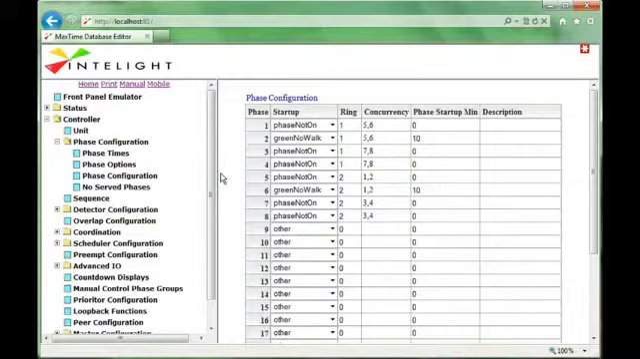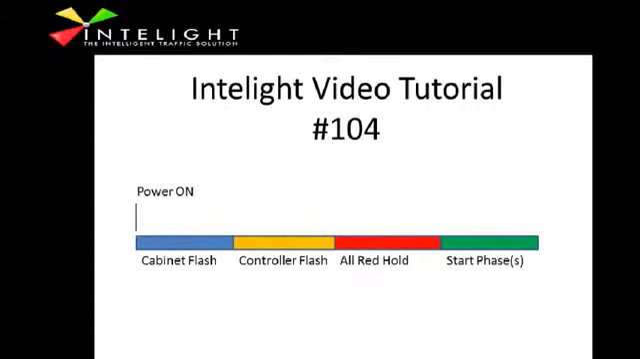And once that is done, it would go to yellow on 2 and 6, all red on 2 and 6, and start timing the other. Going back to our chart, we can see that the cabinet flash is dictated by how fast the controller comes up. It's about 8 seconds. The controller flash, we have a value that we can program in. We just have to be careful we don't exceed the monitor release time, the all red value, and the startup phases.